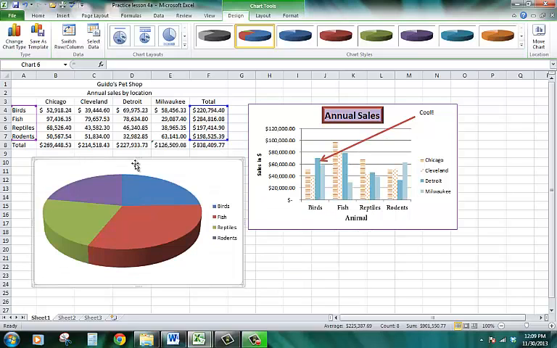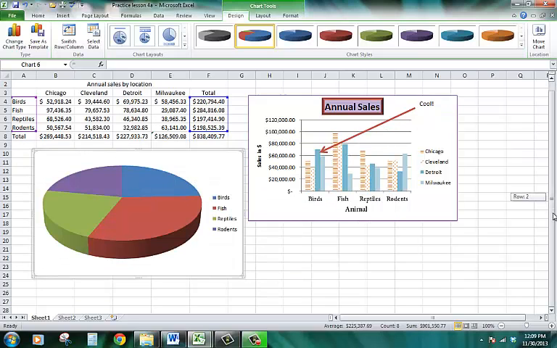And then that's just what I wanted to show, was the comparison of totals for all the different animals. So it's really easy to see that rodents were the least, fish were the most, birds and reptiles were kind of about the same.